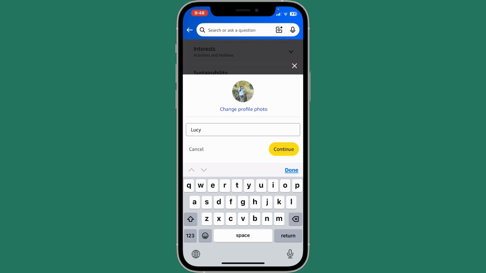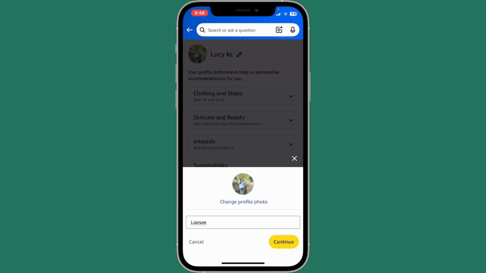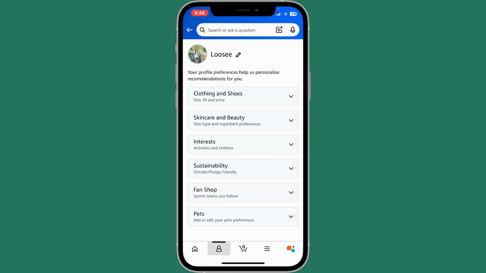Go ahead and erase your current name and type down a new one. Now click Continue. And there you have it. You have successfully changed your name in your Amazon shopping app.